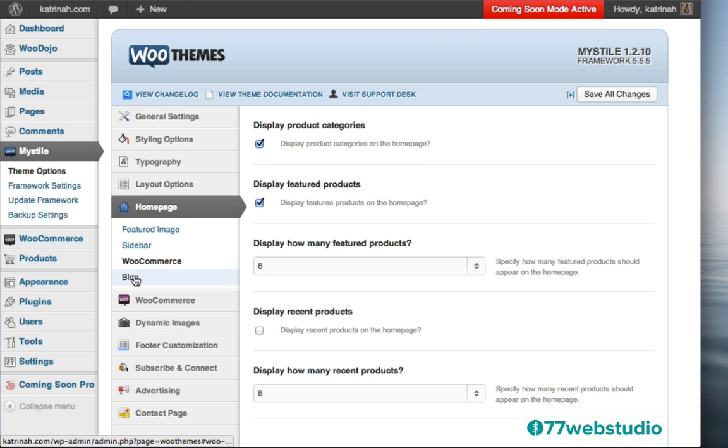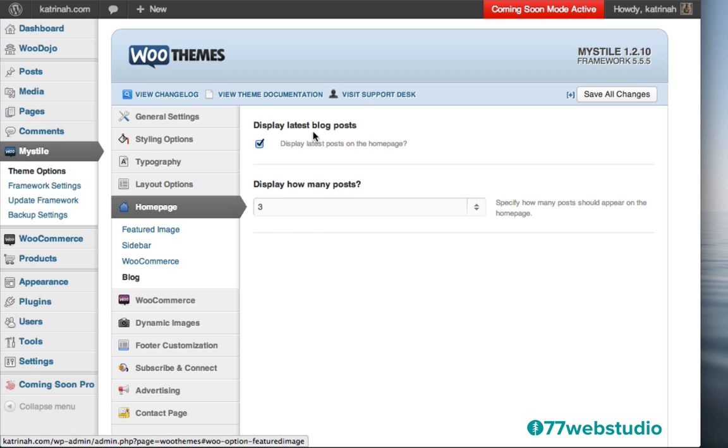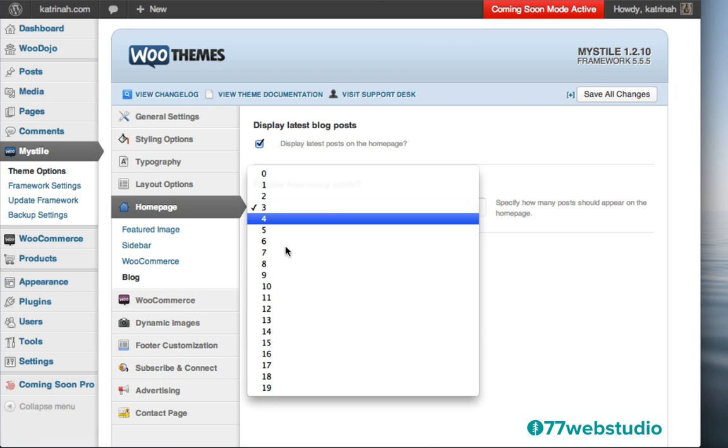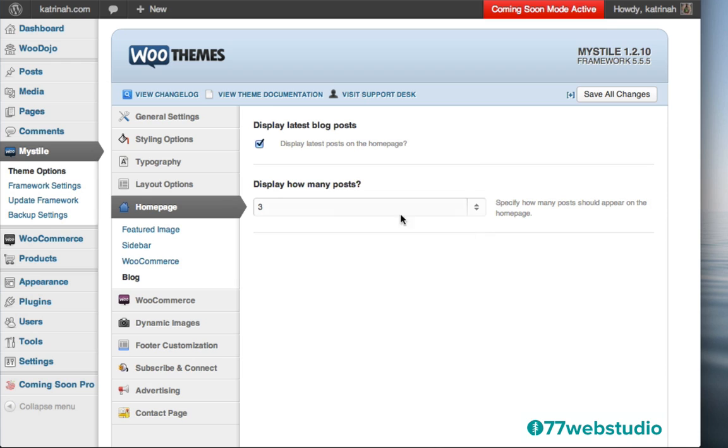Now when I click on blog right here, this link, this is where it says display latest posts on the homepage. And if you'd like to do that, go ahead and leave it checked and choose how many blog posts you want to have featured on the homepage. I am going to turn that off by unchecking this box and then clicking on Save All Changes.